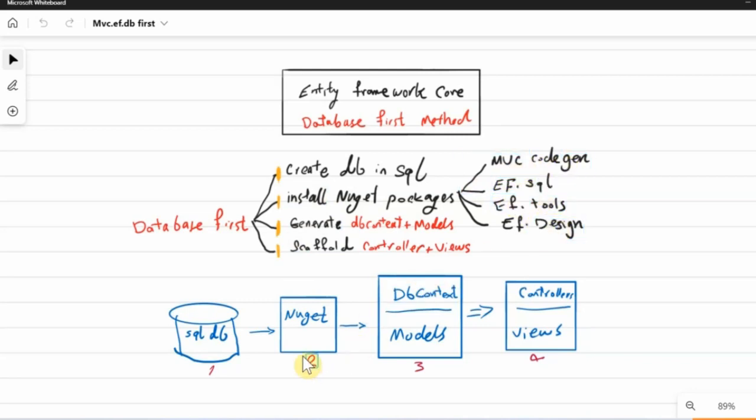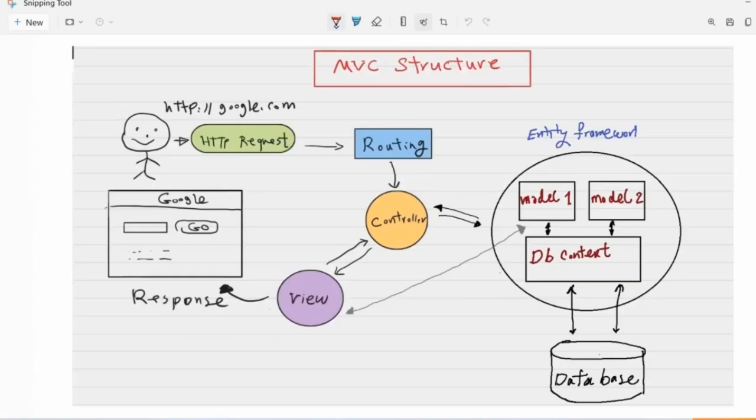After installing the required NuGet packages, now everything is ready for me to generate the codes for the DB context and the models. So the third step is generating automatically the DB context and the model codes. Fortunately, all of these are automatically done by the Entity Framework tools. And after all of these, now we have the DB context and the model.